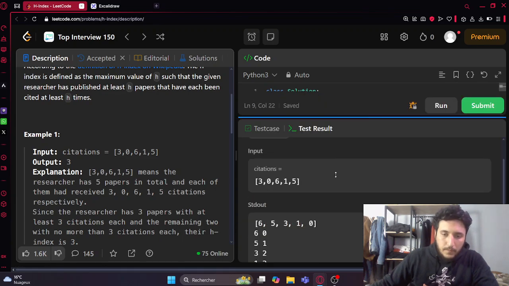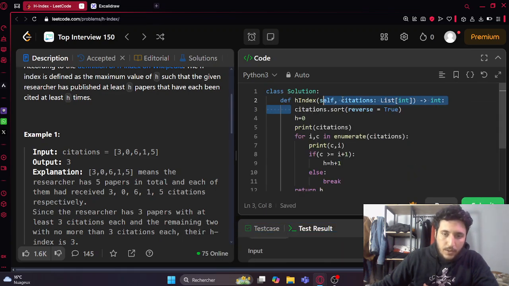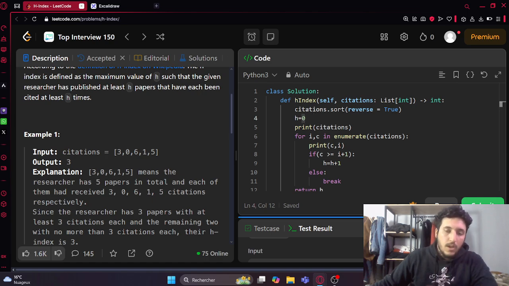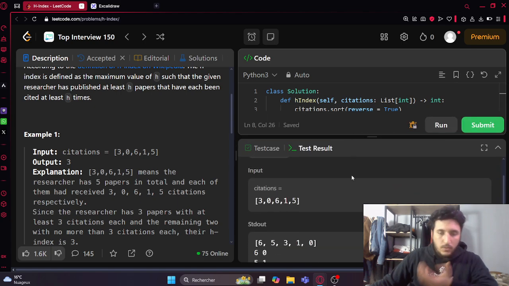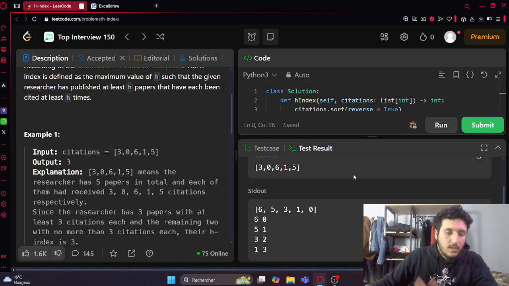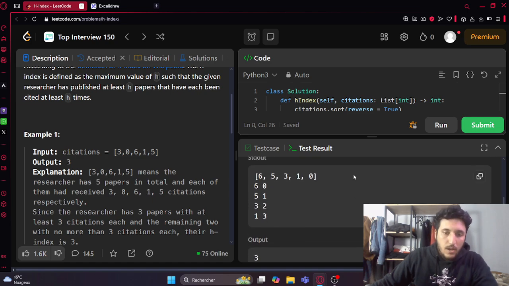So as I did, I sorted the citations and reversed it. Then I initialized a variable h, which is the h index, to store the index, and then I iterated through it with enumerate to compare the index and the value of the index itself.